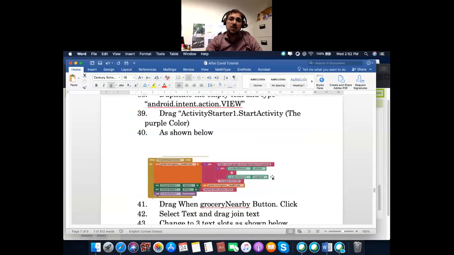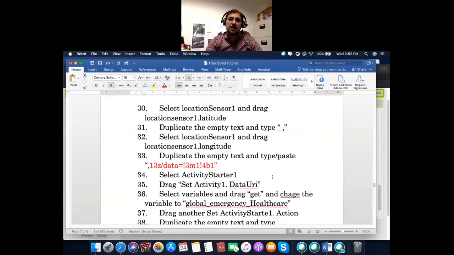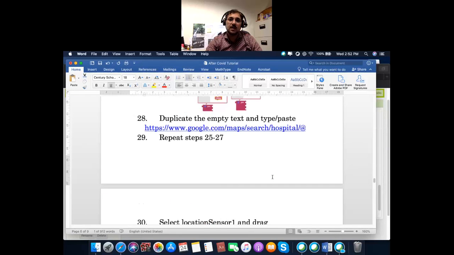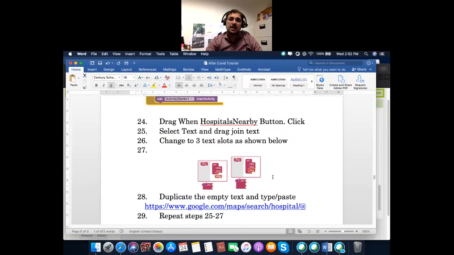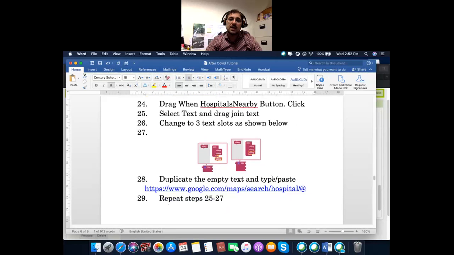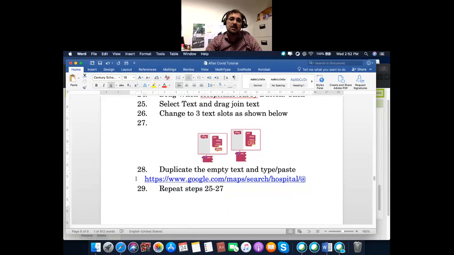What is this text? I have already given it in the tutorial, in line number 28. This is nothing, just like in Google Maps. If you go to Google Maps and search hospital, it is actually exactly that thing, but I just copied it from there to here to make it easy for you.